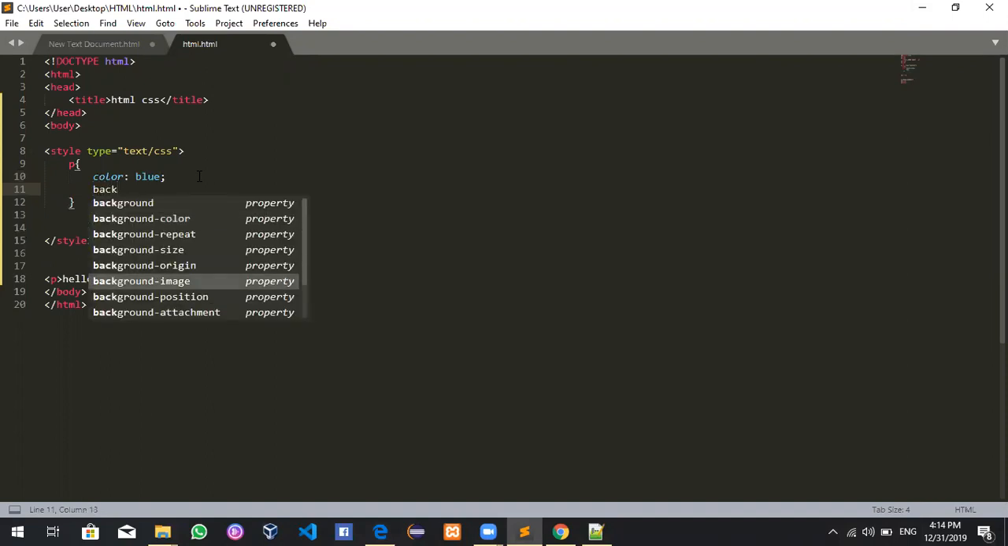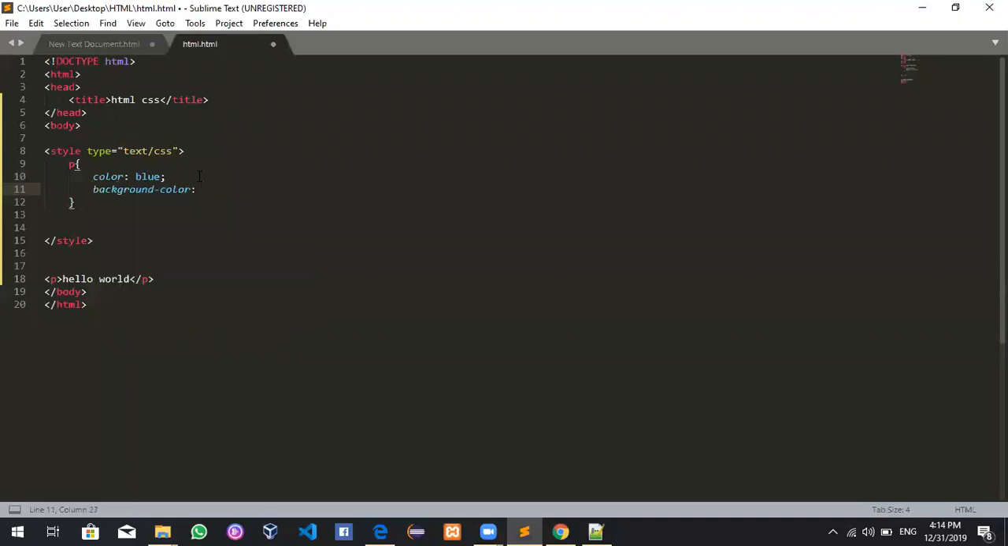Background color. Look, we have all the options for the background here. We don't have to memorize anything. We can reach them at any time just by writing the first 4 letters, and even less. So the background color, I want it to be black.